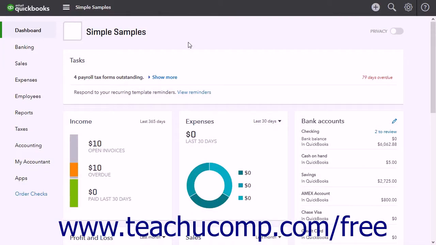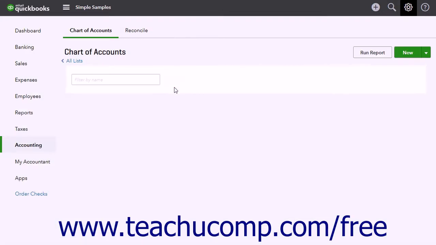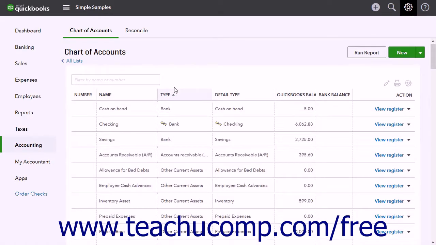www.teachucomp.com/free. A chart of accounts is a listing of all the accounts used within your company file. You can open the chart of accounts by clicking the Gear button and then clicking the Chart of Accounts link under the Your Company heading. In the chart of accounts in QuickBooks Online Plus, accounts are ordered as follows: assets, liabilities, equity, income, expenses, other income and expenses, and non-posting accounts.